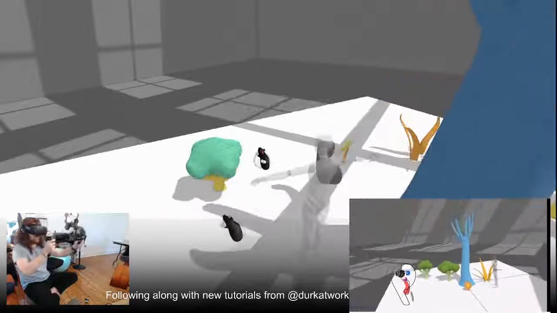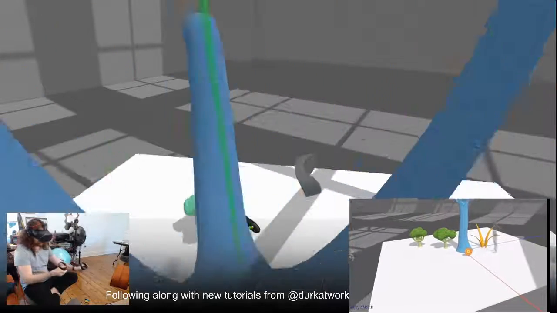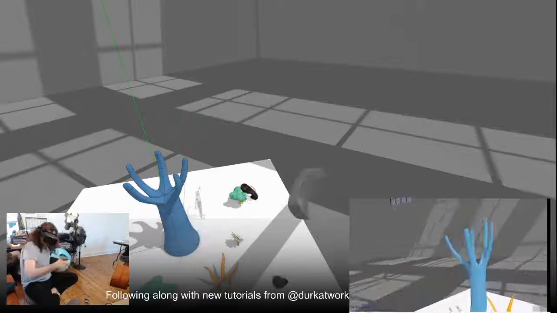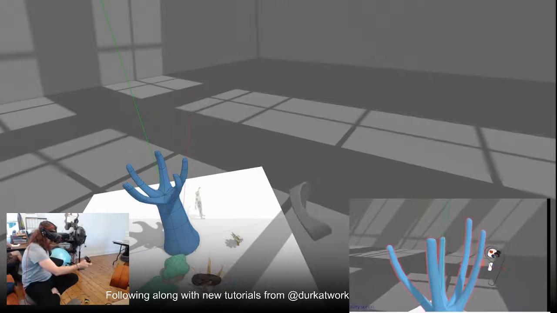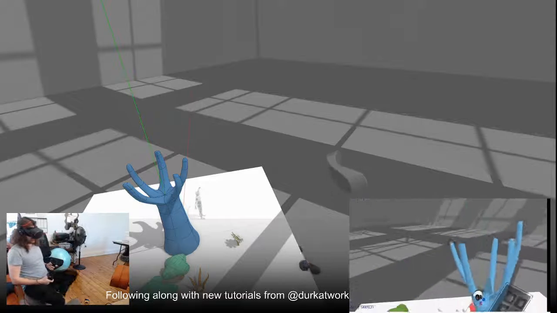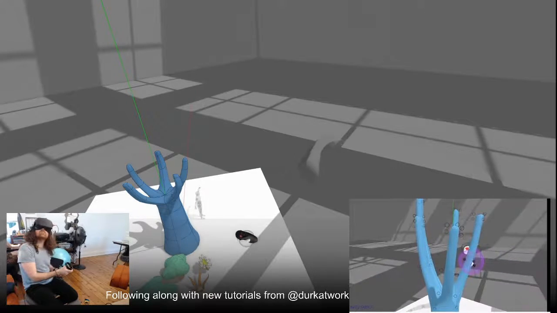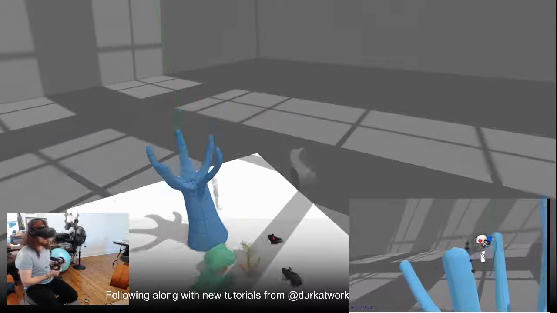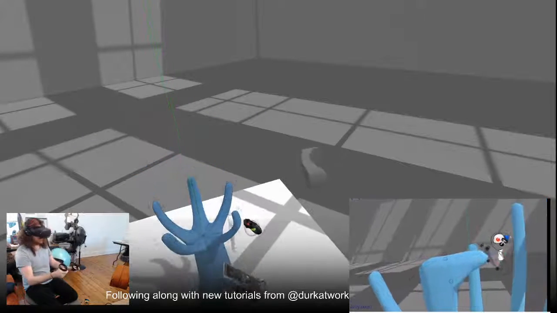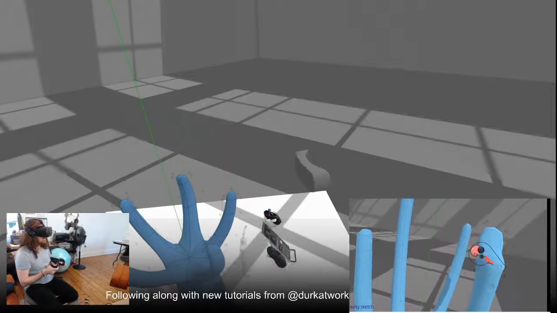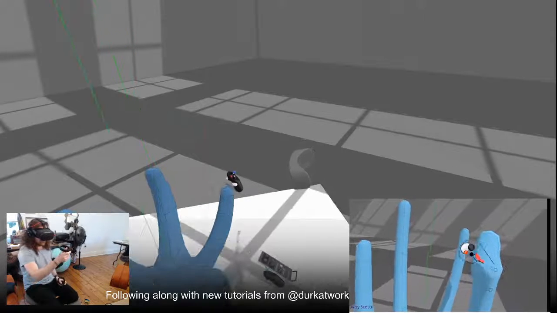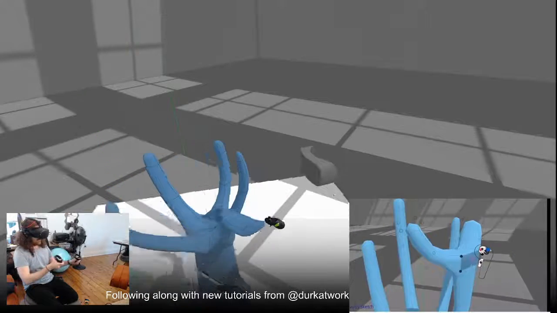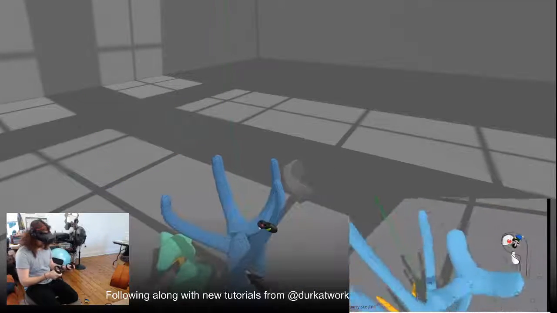Okay, the next one will be giving the tree some more detail. So we'll be adding a little bit more detail to this tree. I don't really want it to be a realistic tree. So the idea that I have is to create some branches here. At the tops, oops. One, two, three. Okay.